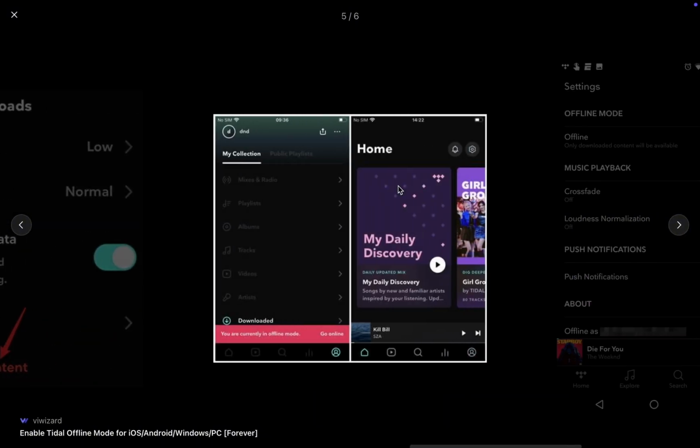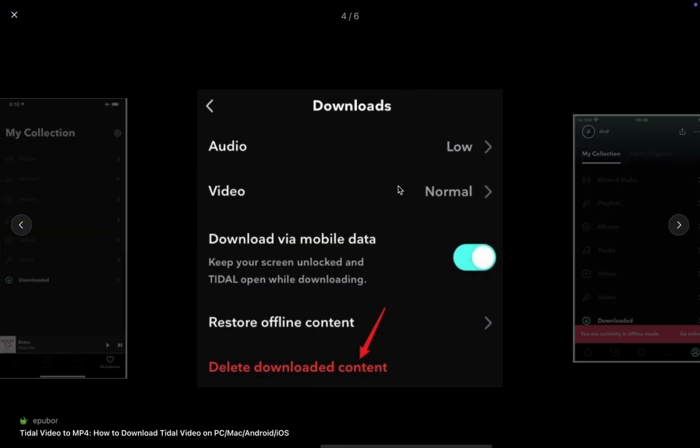For example, you can open your favorite playlist, tap the download button, and wait until all songs are saved before turning on offline mode. Tip: download your music using your Wi-Fi to save your mobile data and avoid interruption.